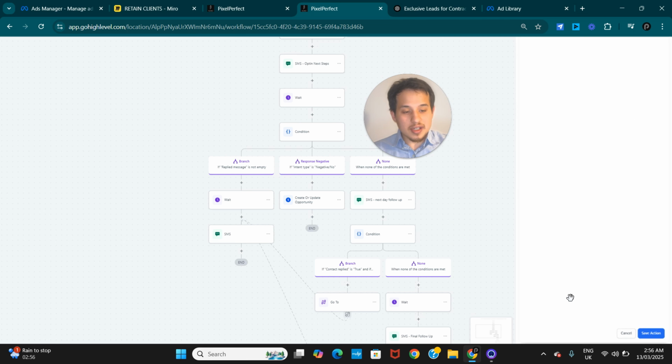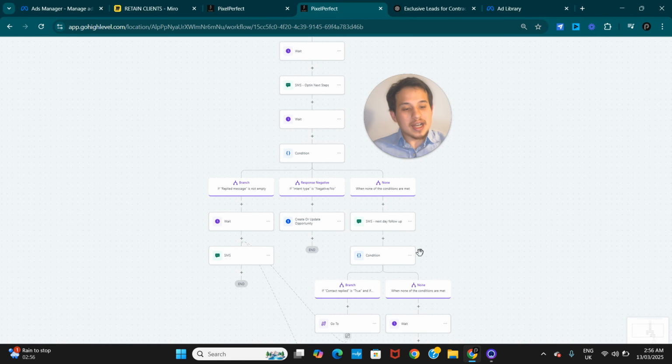So just simple sequences like this will help you guys reactivate those leads which haven't booked themselves in through the landing page. It's very vital that you have these systems in place, because if you don't, you're missing out on a lot of potential revenue, right?